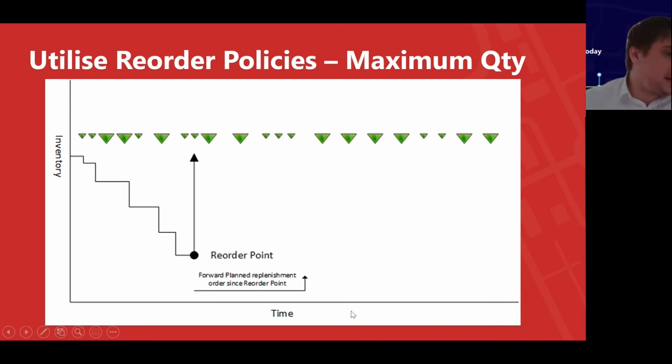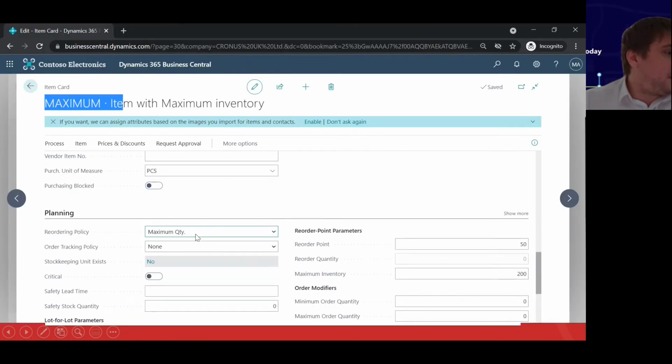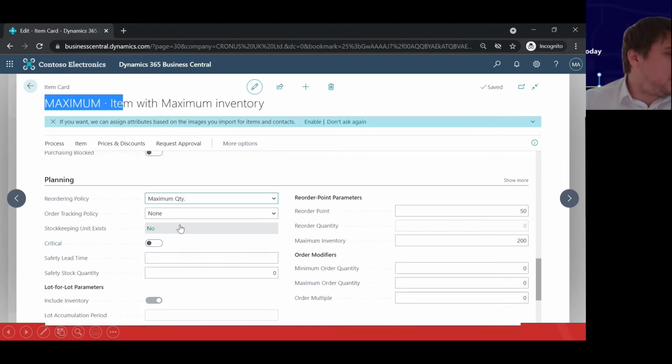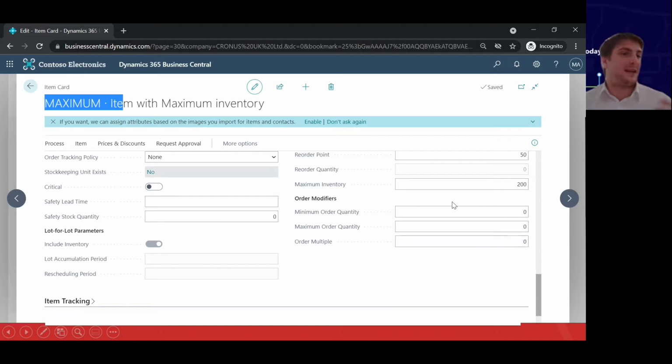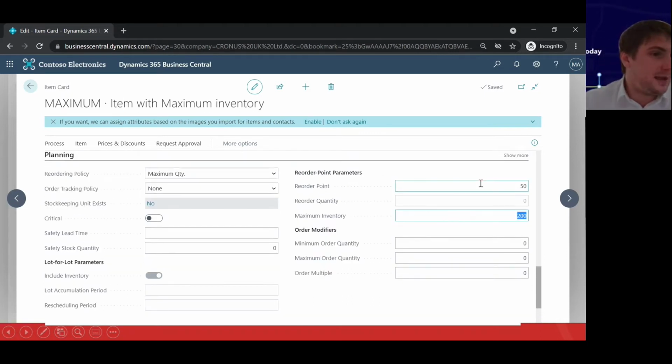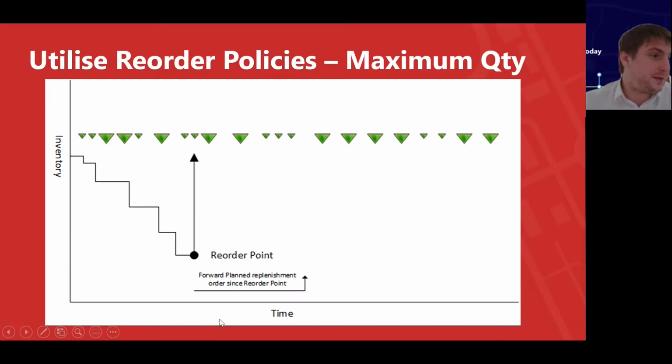So if we look at the item card again, I'm on the planning tab. My reorder policy is set to maximum inventory. And as we can see, some fields are grayed out because they are not used on this tab. My scenario here is if you go below 50, then reorder or top up to 200. That's what's described here on the screen. Let me now show you an example of that.